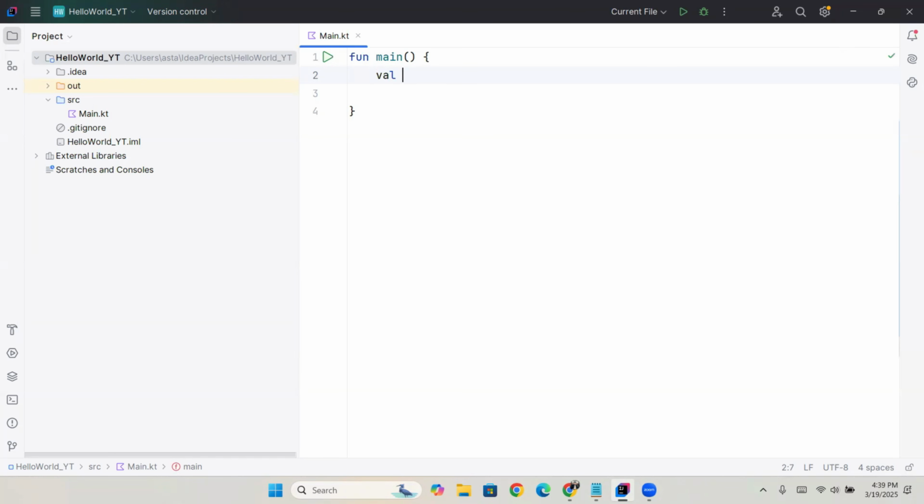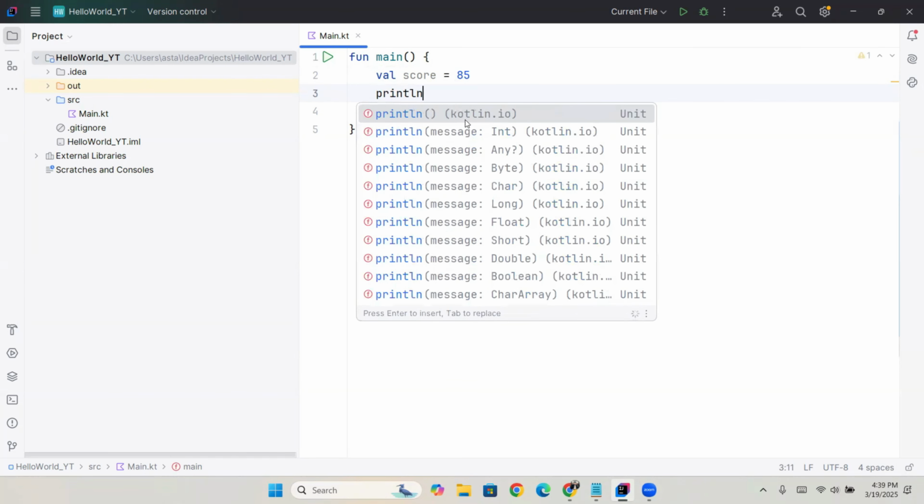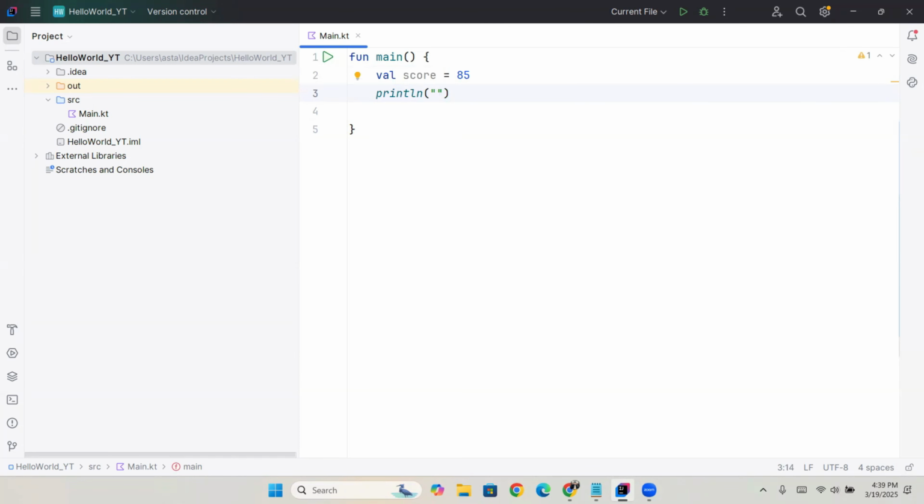So let me make a variable of score here, and its value is constant. Let's suppose its value is 85. So I will print here with println: A grade, and let me print here B grade, and then let me print here keep practicing. Okay, so when I run this code, I will get the output A grade, B grade, and keep practicing.